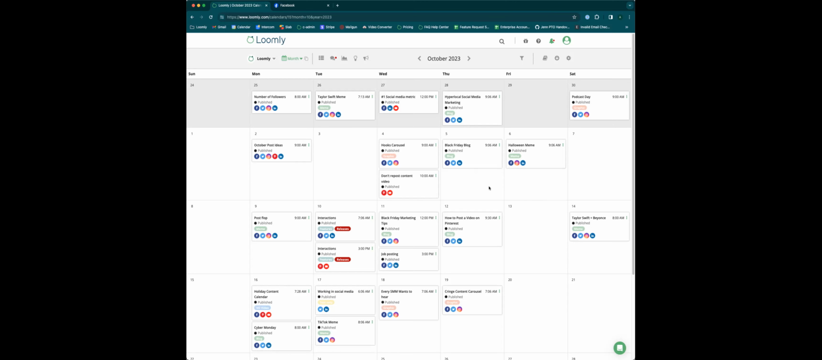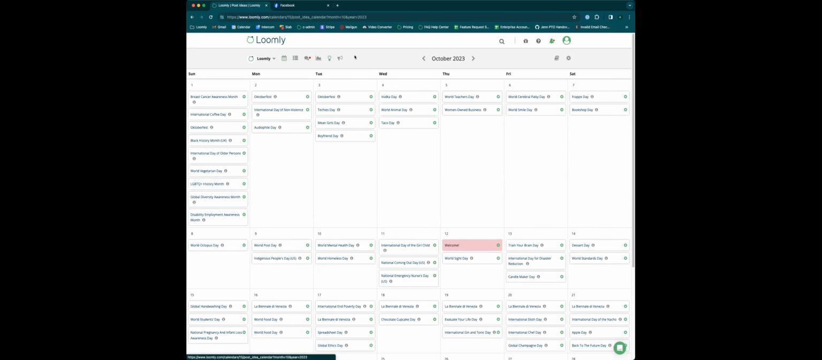To help move your content from the ideation stage to posting, you can save your topics, ideas, and categories as custom post ideas or notes in the Loomly library, which we'll show later on in this webinar. With custom post ideas, you can ensure your publishing schedule is filled with contextual ideas relevant to your brand.